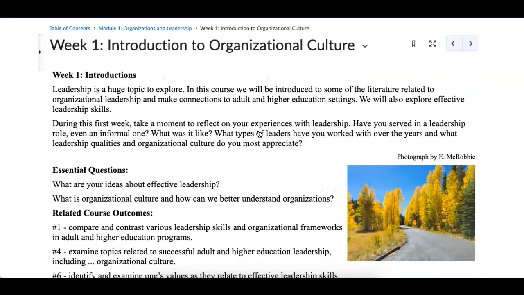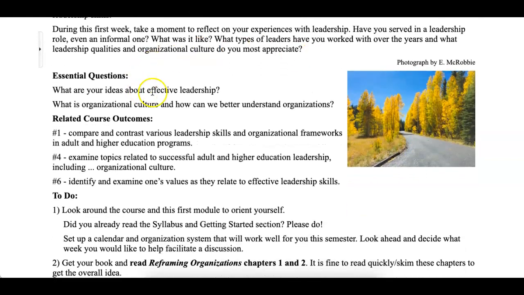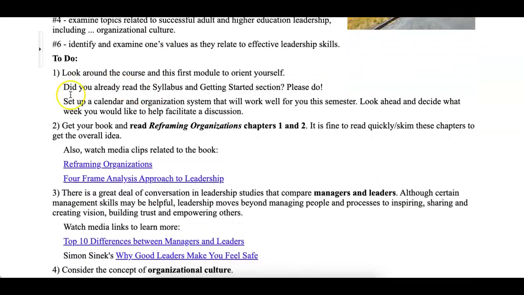So in here, we have an introduction to the topic, and as I say, leadership is a huge topic to explore. In this course, you'll be introduced to some of the literature, the frames. The first book that we read really has to do with 4 frames that view leadership. The essential questions: what are your ideas about effective leadership? And I certainly have my own ideas on this, but I won't share them at this point. What is organizational culture and how can we better understand organizations? These are huge essential questions that really drive the course. The outcomes.